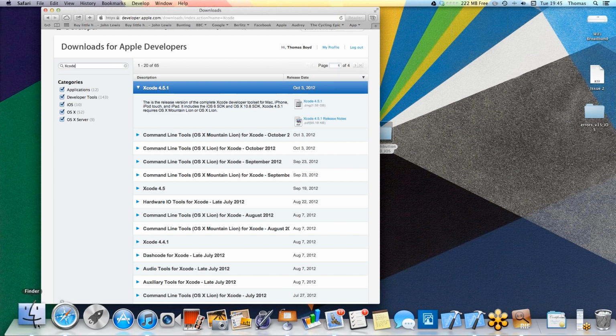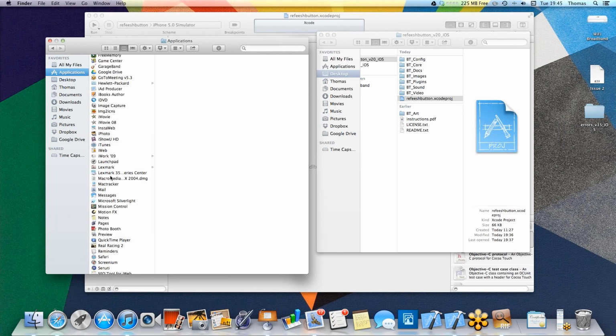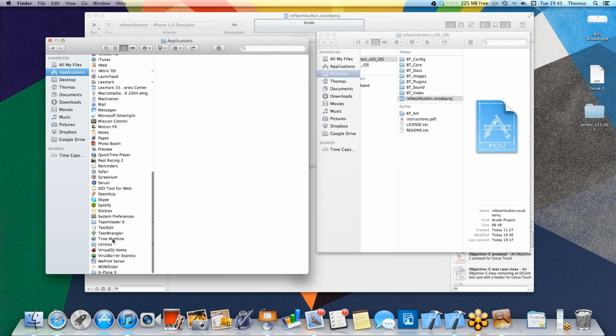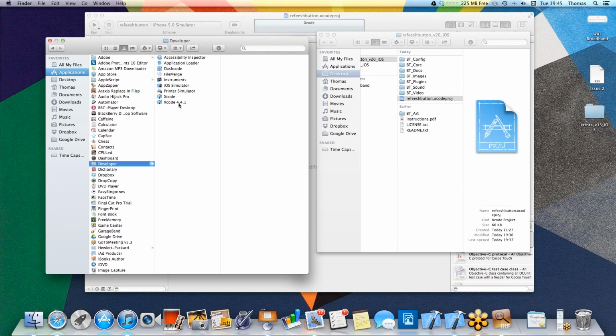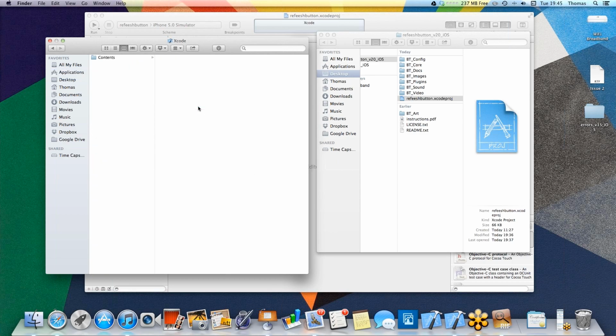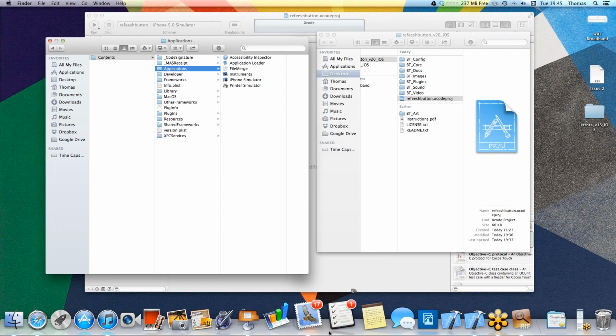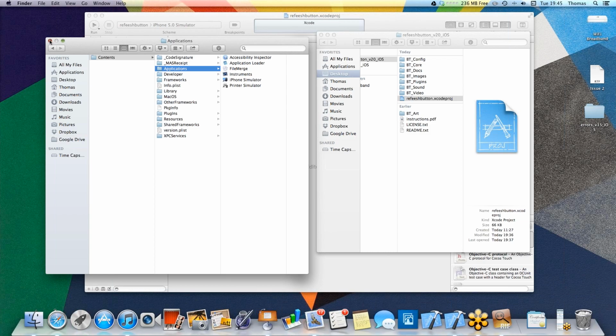And to prove that, I can go into my applications, go to developer, and then you see here, I just open up the package contents. And then here, in applications, it should be in there, already inside Xcode, so you probably don't need to fiddle with that. But if it's not there, then just go into the iOS Dev Center and search for it.